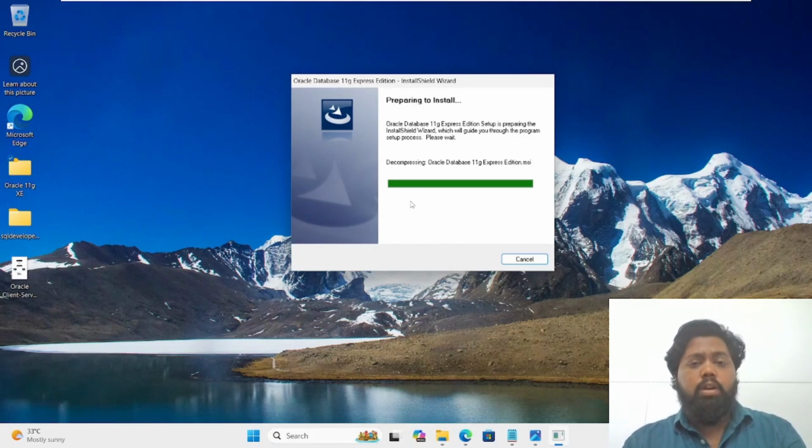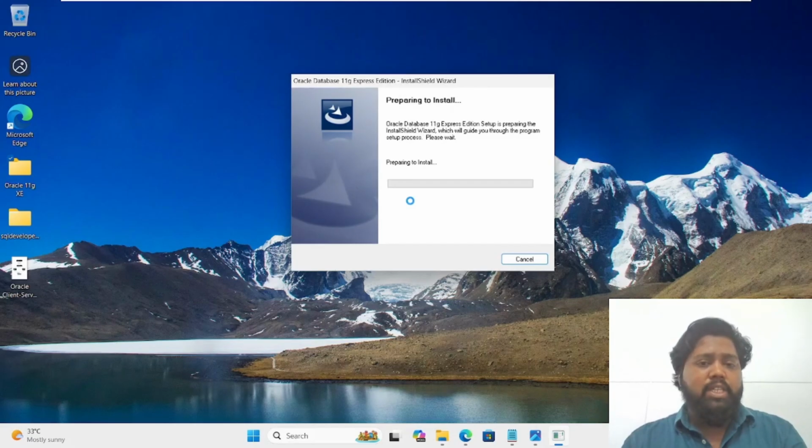The minimum requirement for RAM to install Oracle Database 11G Express Edition is 8 GB. So you have to ensure that your system meets the requirement before you go ahead with the installation.